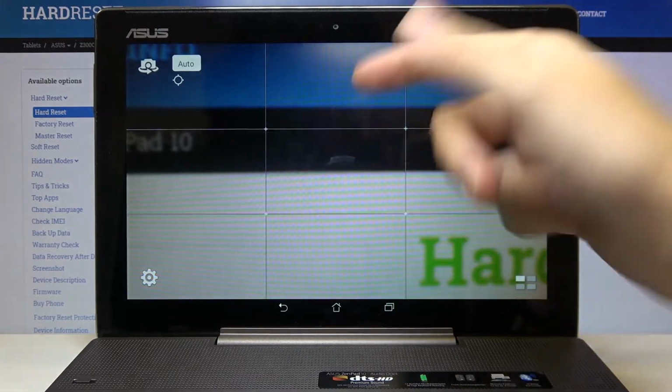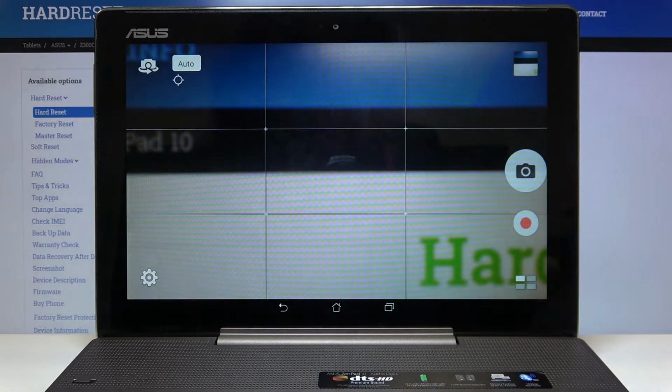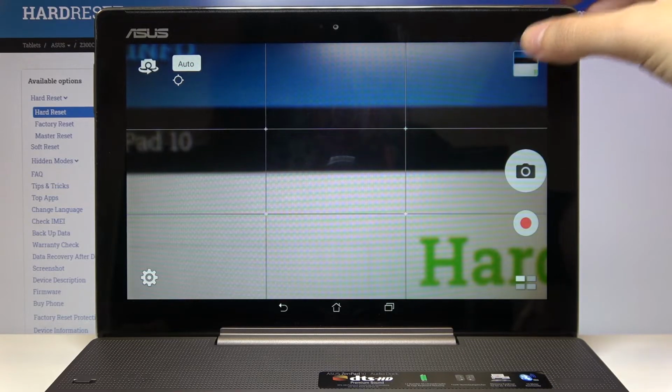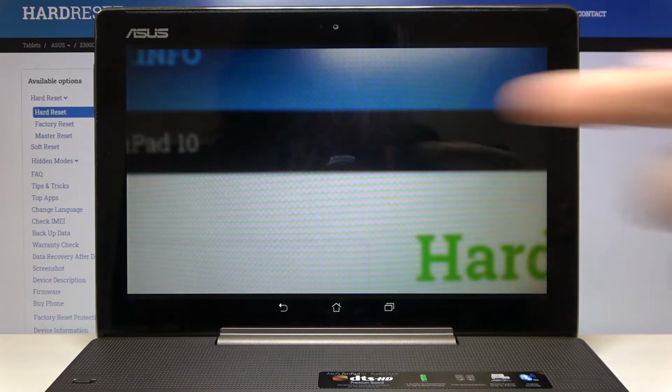And also remember that these lines are not visible in the real picture. These are only lines to help us take better photos. For example, we can use this to use the rule of thirds in photography and make experiments with composition. So when I take a photo and go here to the right corner to the gallery, we can see them.